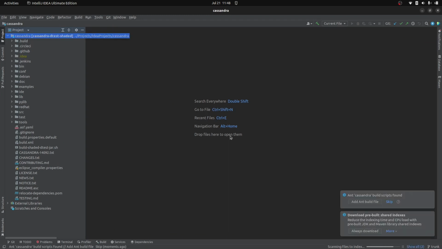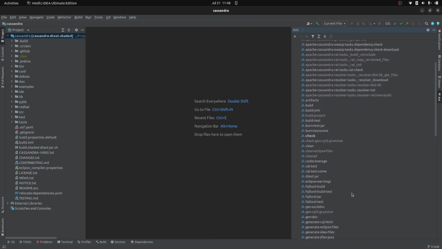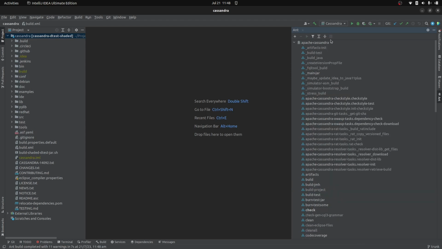All right, so the first thing we see is this pop-up here that says that Ant build scripts have been found. So I click on Add File. And here the target that we want to run is called Generate IDEA Files. So I will click on this one and wait for a moment. All right, and now we can see the Cassandra run configuration has appeared, which allows us to run and debug our code. So let's add a breakpoint.